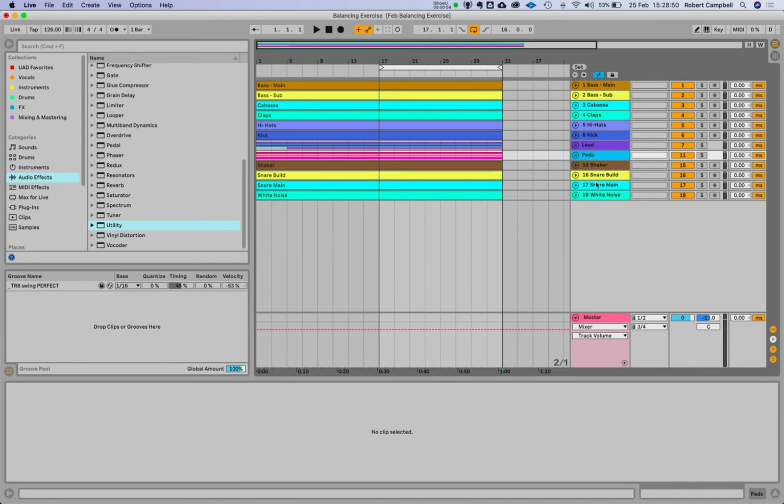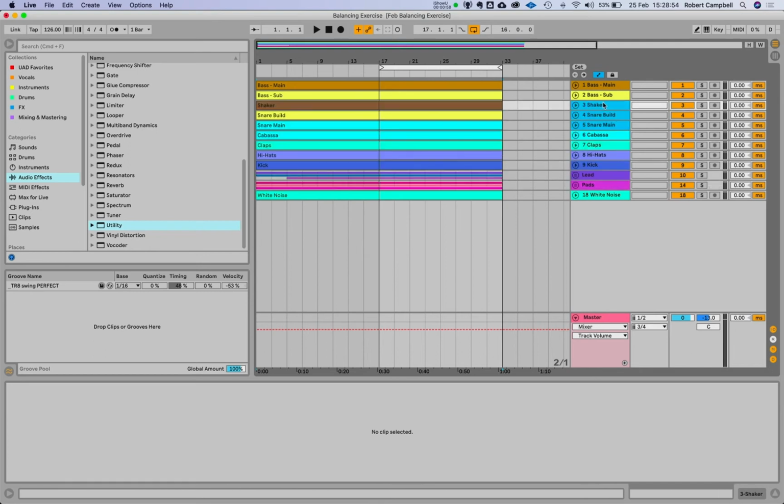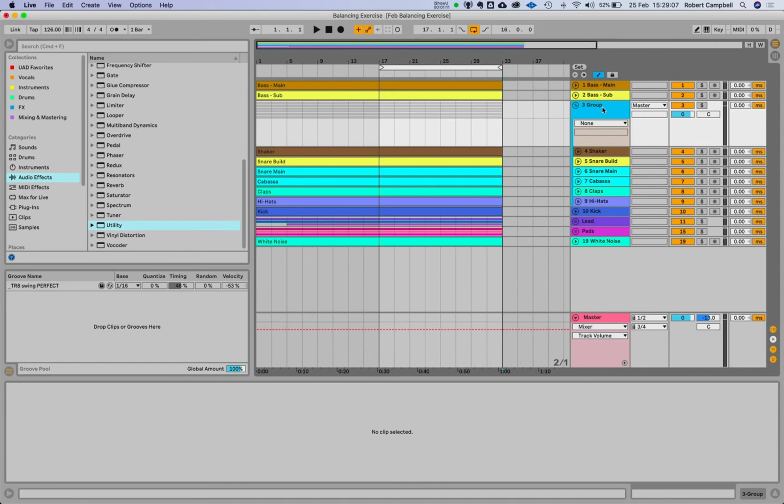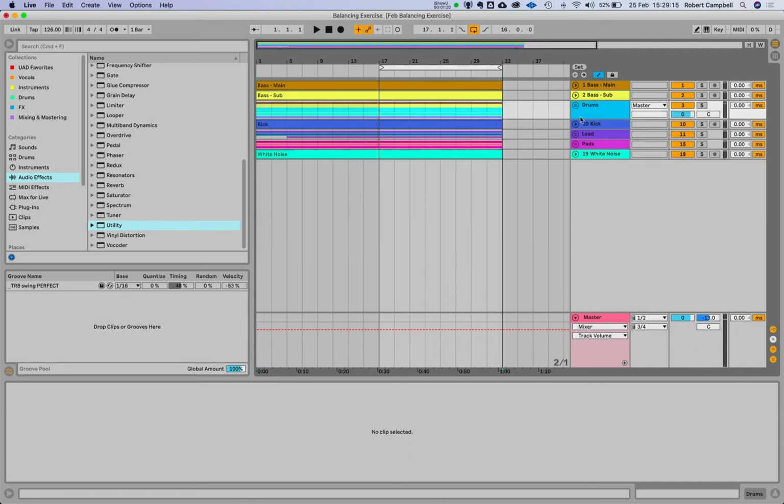And then I've got some drums. Let's get the drums all together: shaker, snares, cabassa, claps, hi-hats, and kick. I'll leave the kick out of my group. It's something that I commonly do so that I can process them differently. This will make more sense once we get into processing. It allows us to balance them a little bit better.